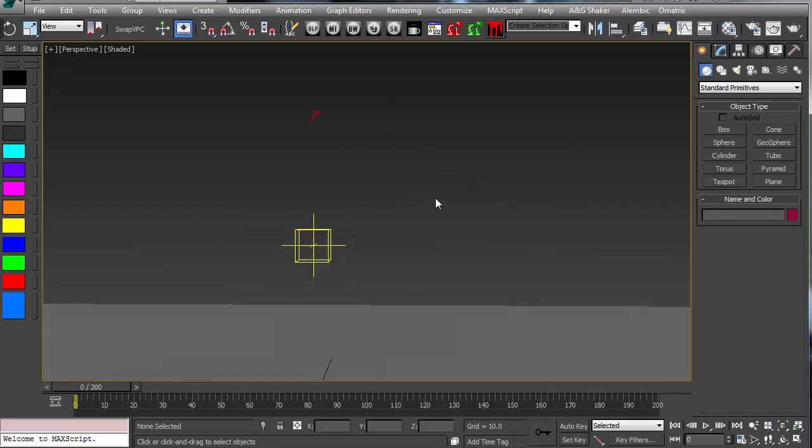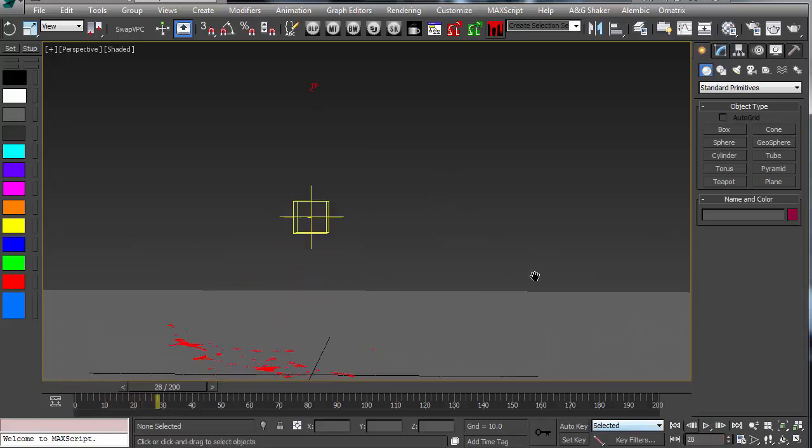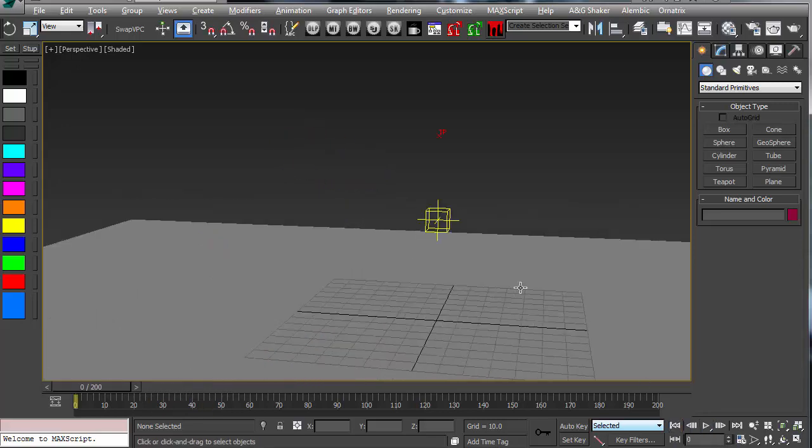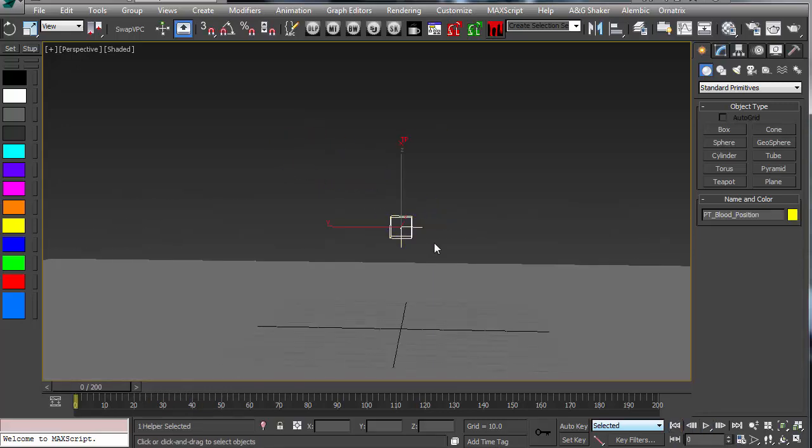In any case, if I play this down, we get some blood squirted out. Boom. Hits the ground plane. There's a ground plane in here, so we have some blood that splashes out, hits the floor, slides a little bit. Nice and natural. And then we have our emitter here, which is positioned for wherever the blood emits, right?